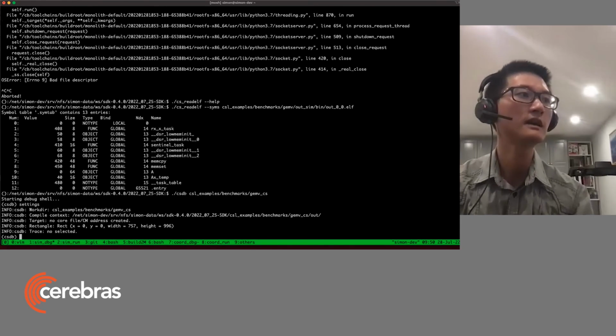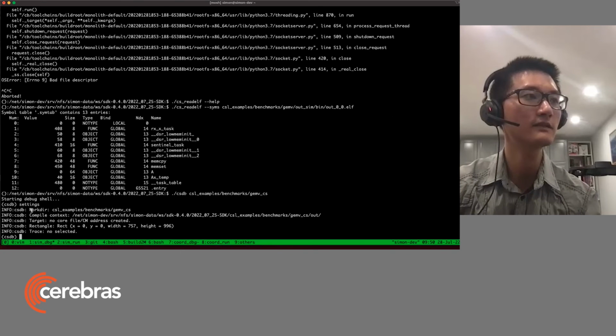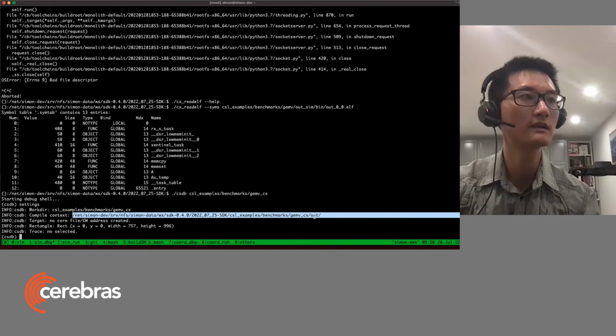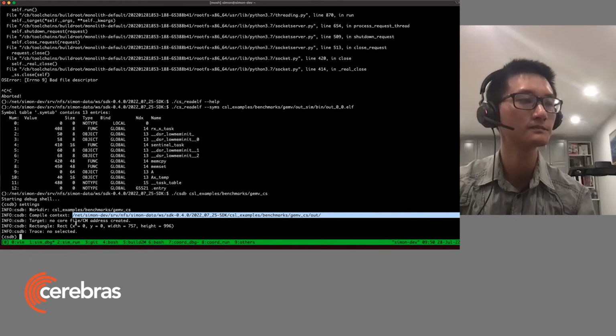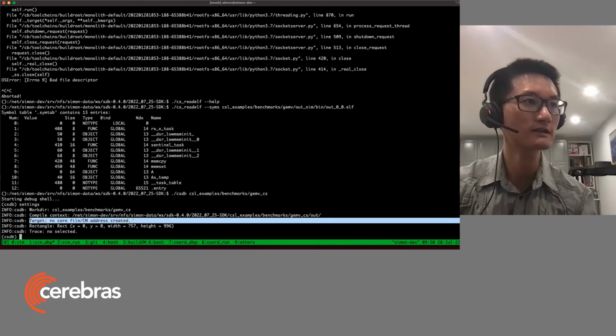You can see here, if I type settings, it will tell me here's the work directory. If the work directory contains only one compile, then it will automatically find the compile folder and load it. If it contains multiple ones, then you have to pick one before you continue. Notice there's no target selected.